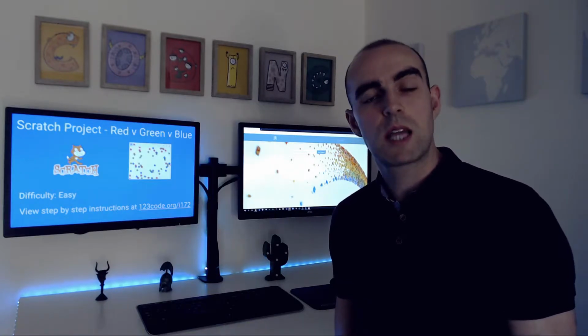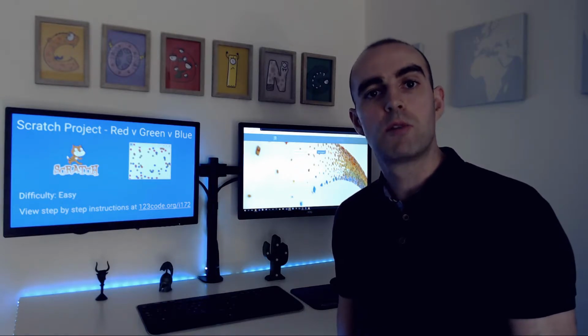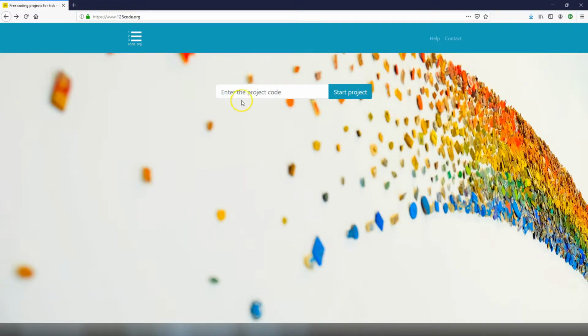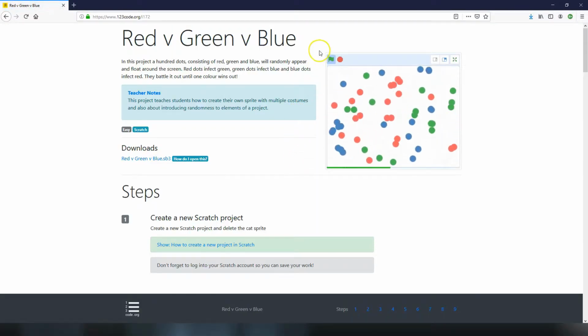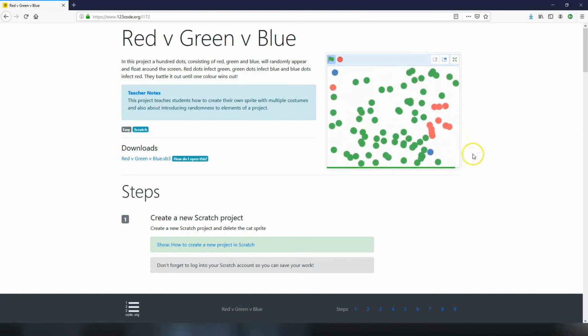If you want to see the step-by-step instructions, go to our website 123code.org/I172. So we're going to enter the project code, which is I172, and click on Start Project to bring up the step-by-step instructions. Over on the top right here, we can see a little preview of a finished project.